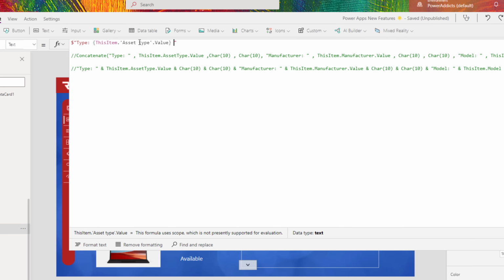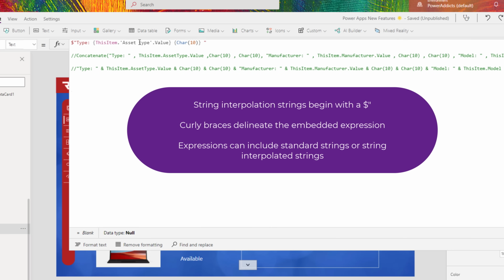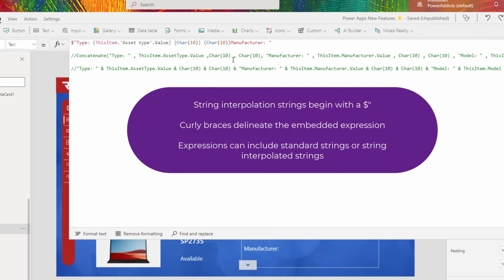Now I would like to place a new line character. So I'll use the function Char(10). I will repeat that same function. I'll plug in manufacturer. I need its dynamic value.